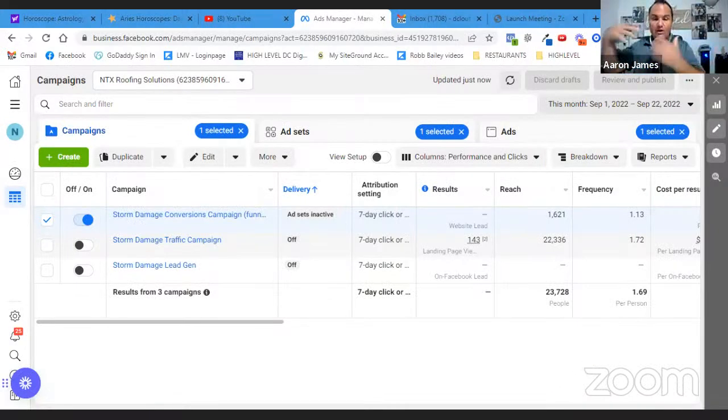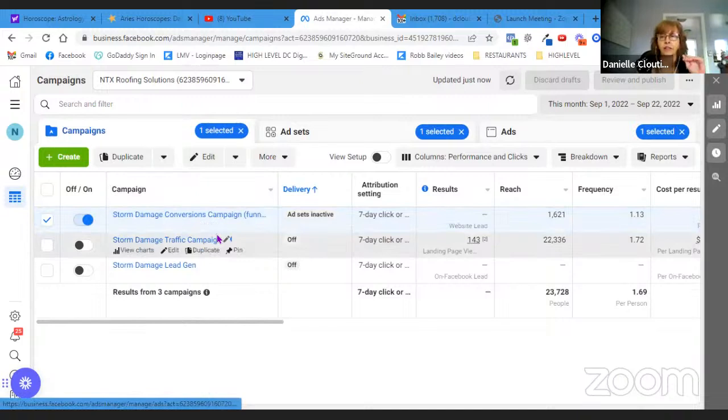Facebook ads. Previously I talked to you about setting up traffic ads, right? Right. Let's first of all look at the traffic ads. And I noticed that it's not running right now. No, I turned it off a couple of days ago.